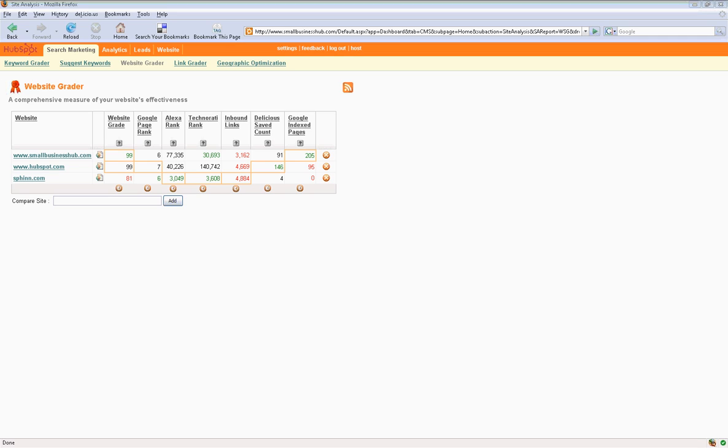The Website Grader is a tool that can be used to track the overall marketing effectiveness of your website compared to competitors, and just across a number of dimensions here. Just explain before we cover what each of these columns means. You can remove competitors by clicking on the X for that competitor here.